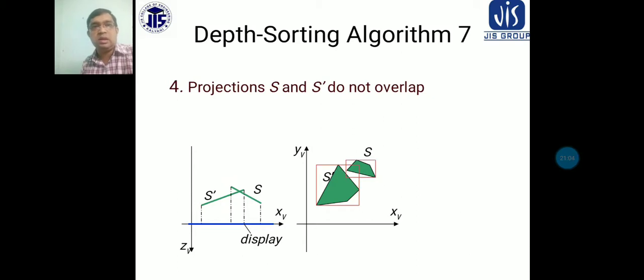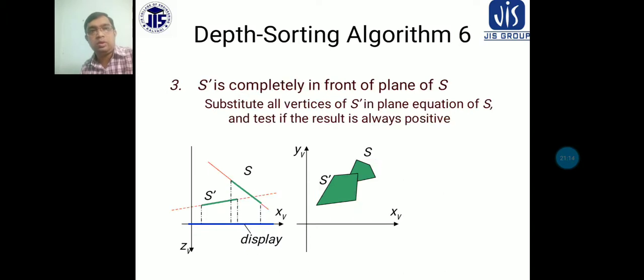And another thing, the depth sorting algorithm 7, that means the projections do not overlap here. In a few cases you can see the projections will be considered, and they are not touching. Also, this is always the s dash in the plane equation, and that test result is always positive.